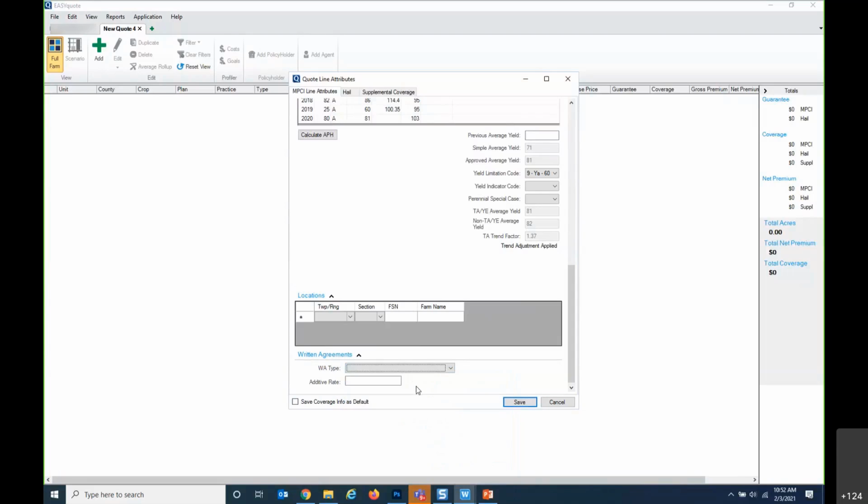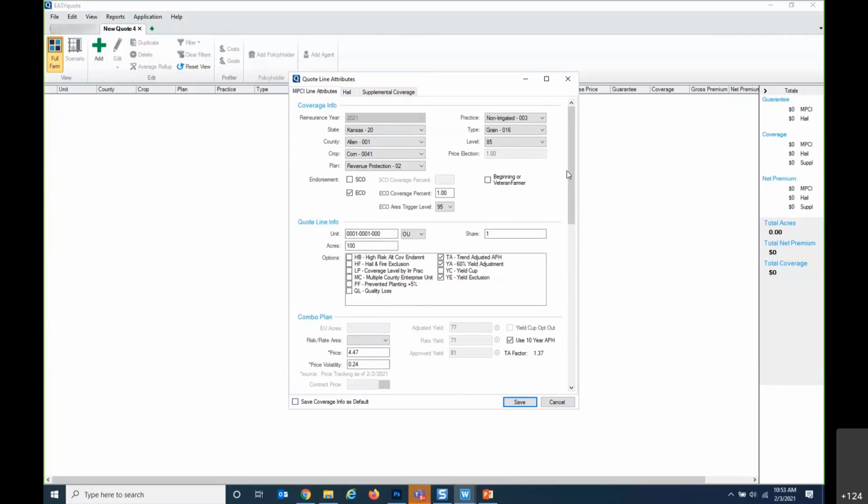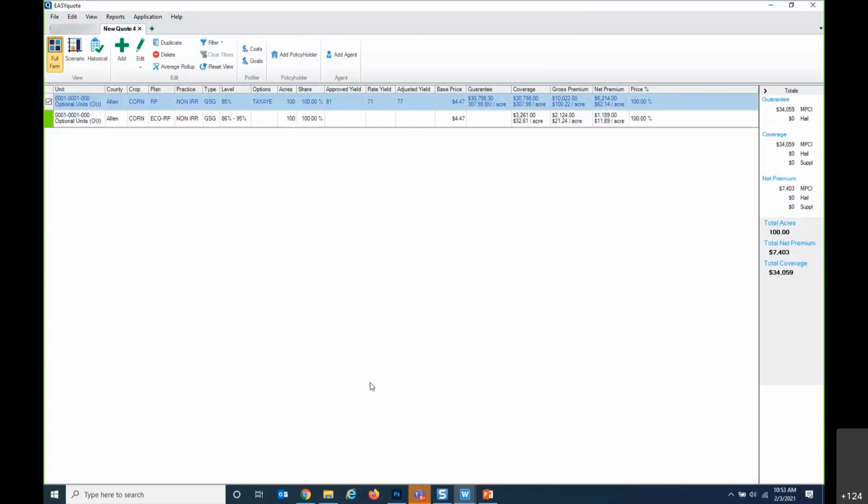All right, the last item that I want to show you on this screen is the save coverage information as default. So if you mainly work in Kansas and you're always in Allen County and you're usually quoting crop at revenue protection crop at the level of 85% with these options, you can come down here and click Save Coverage Info as default. And that way, every time you come in to add a new unit, it's going to default that information in there for you to save you some time.